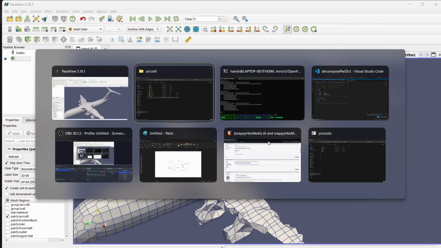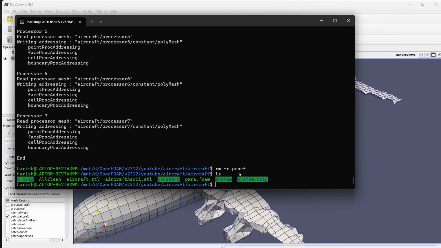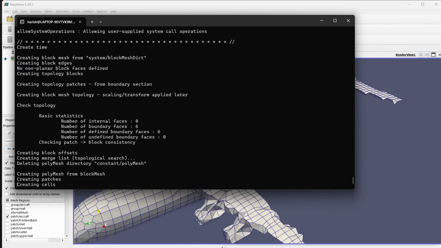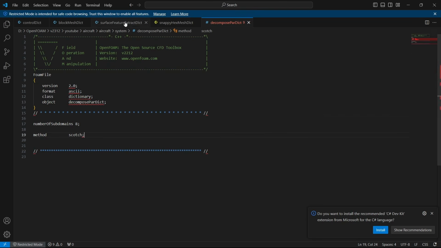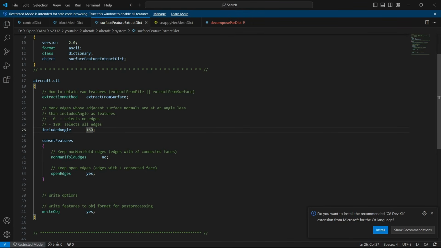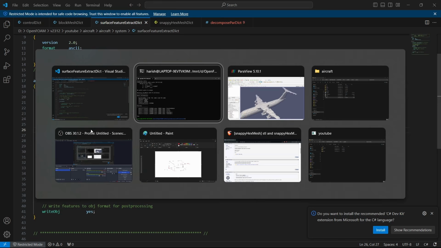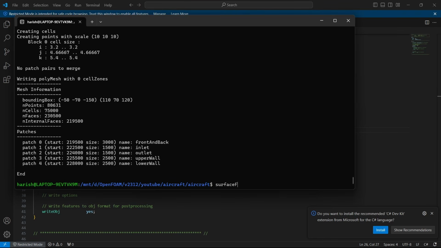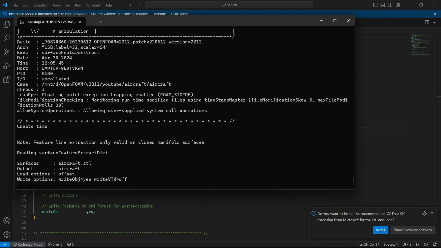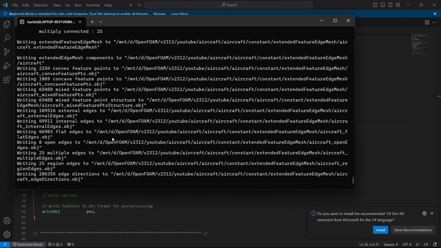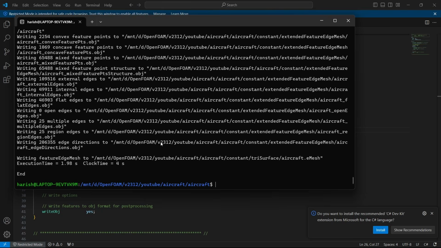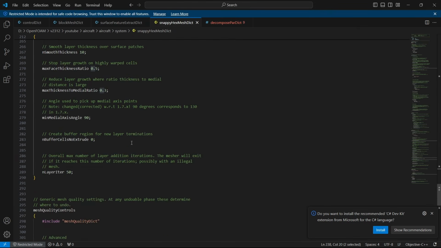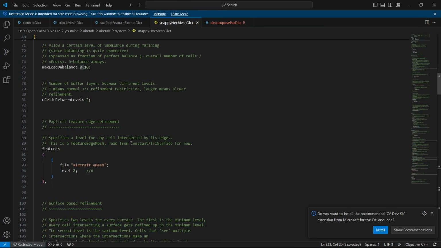Okay, to do more refinement, we are going to start a refinement process which will refine this. Okay, to replace the polyMesh folder with blockMesh again, I will do blockMesh. Now we are going to go to the surfaceFeatureExtract and change this to 180, save the file and again run surfaceFeatureExtract. So now this will capture more of the details from the model and store it. Now we can go to the snappyHexMesh bit and change certain parameters which might be helpful.